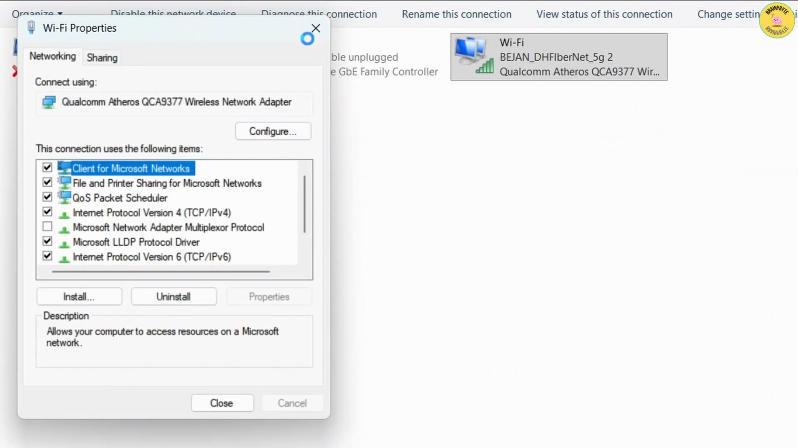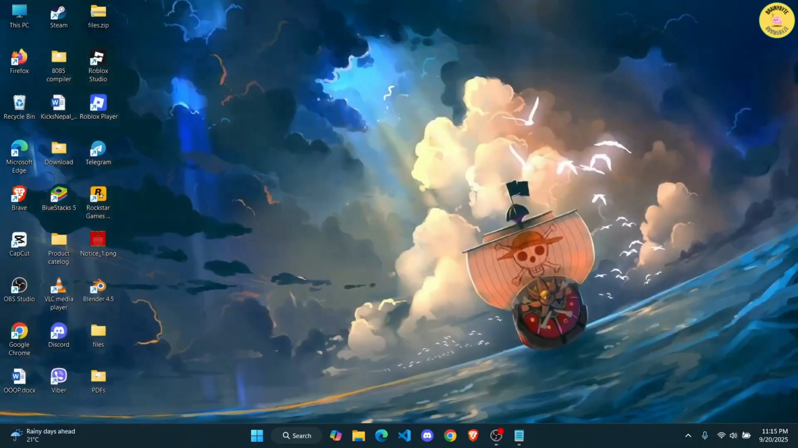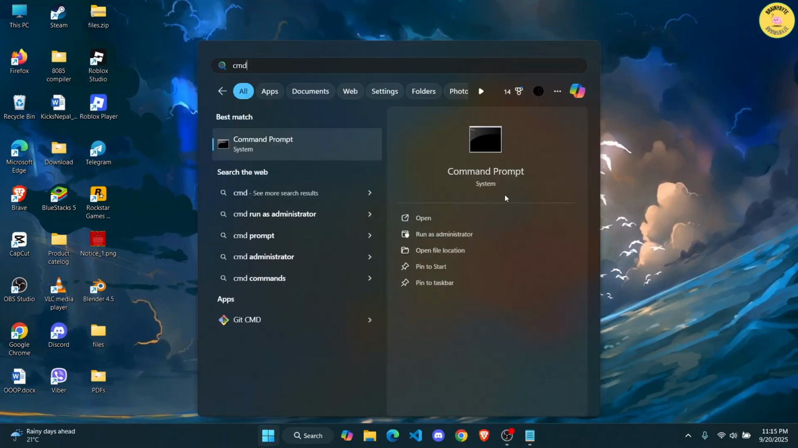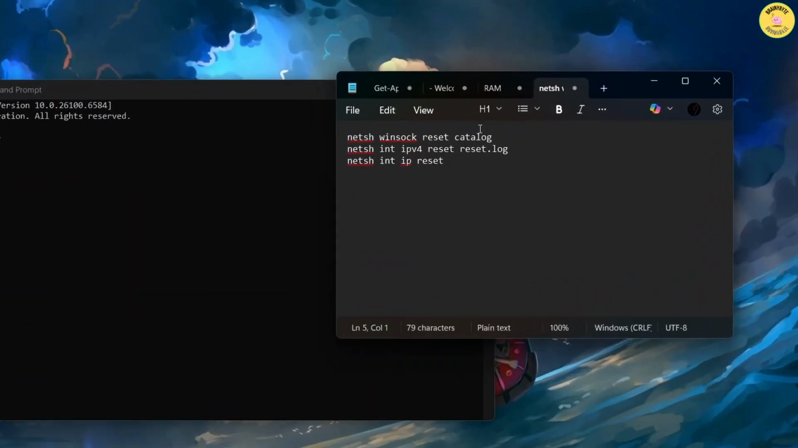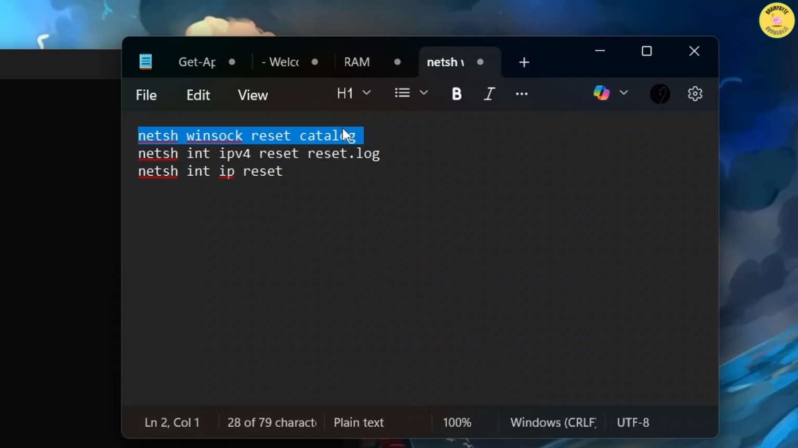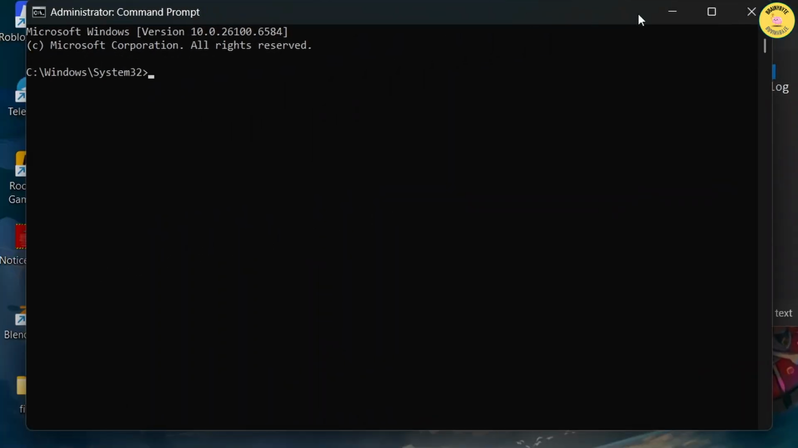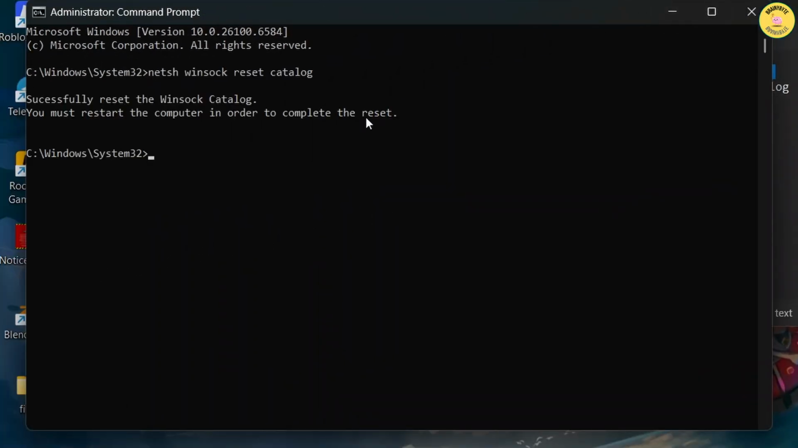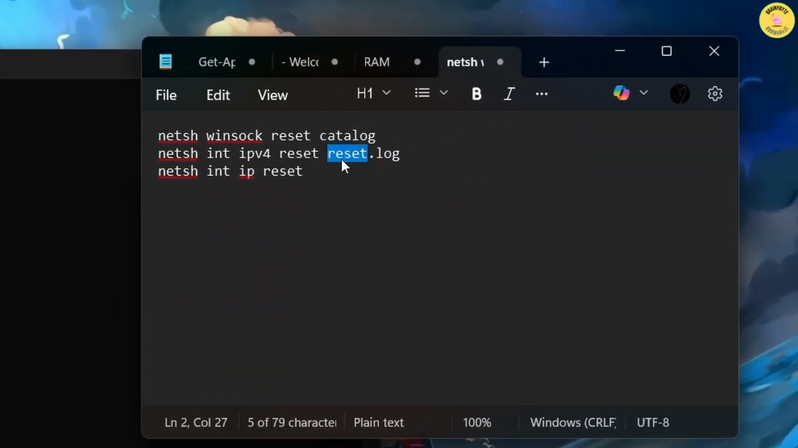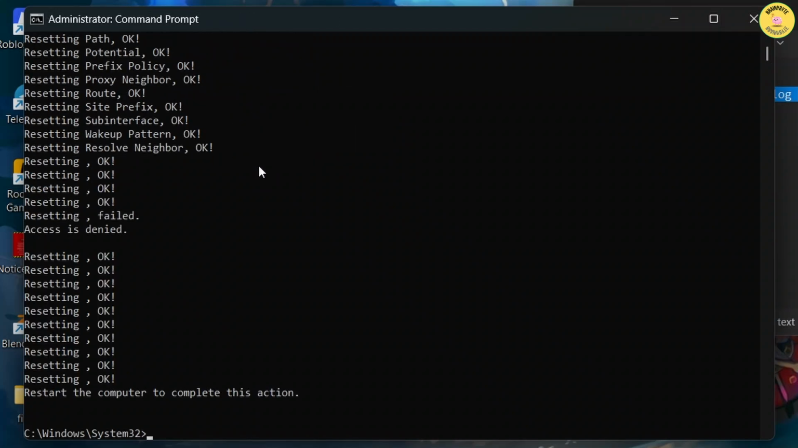And then from here, there are a few commands that you need to use on command prompt. Type in cmd here, run it as administrator, click on yes. Now here are a few commands that you need to type in. First one is this one. I'll just copy the command, go over here, and then paste it. And once it successfully refreshes your catalog, just select this one as well, and then I'll paste it here.